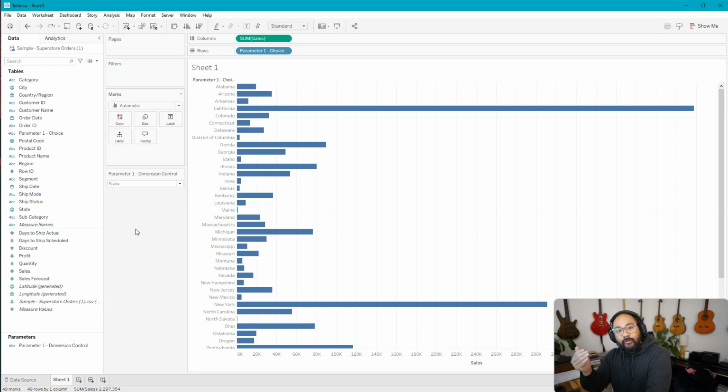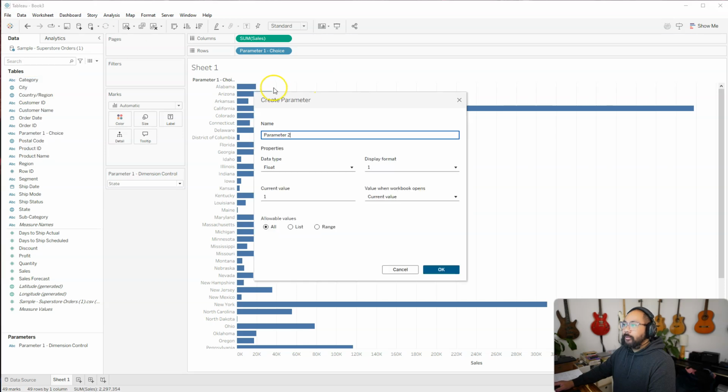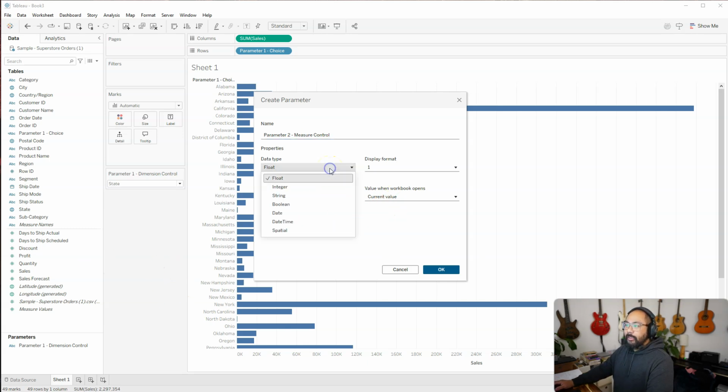So now how do we do it for a measure? Let me show you how we do that one. The idea is the same. The difference is instead of it being a string, we're going to set it to a measure. So here we go. I'm going to go up here, create parameter. Okay, parameter 2, and we're going to call this measure control. In this case, it's actually still going to be a string because we wanted you to pick the word profit, but the output of the function is going to be a number.